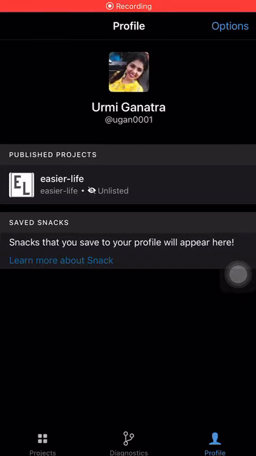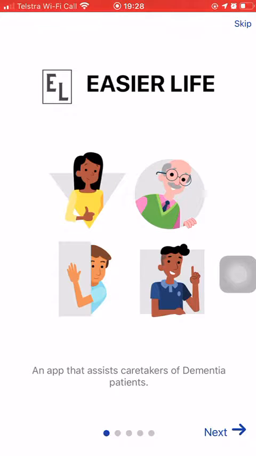Okay, here now I begin to have a test about the Easier Life. After I open it, here's the Easier Life, an app that assists caretakers. Okay, this is the introduction of Easier Life.